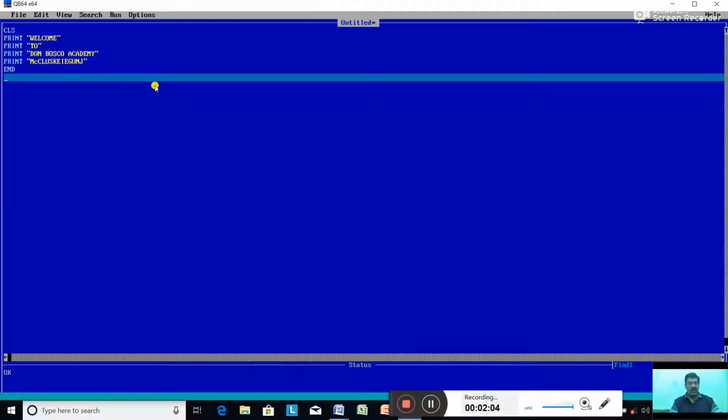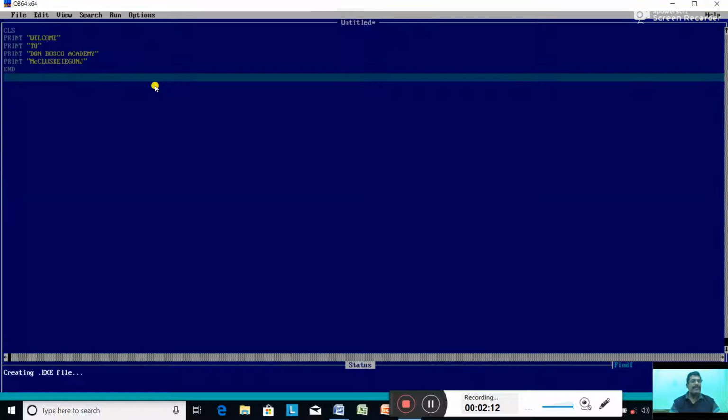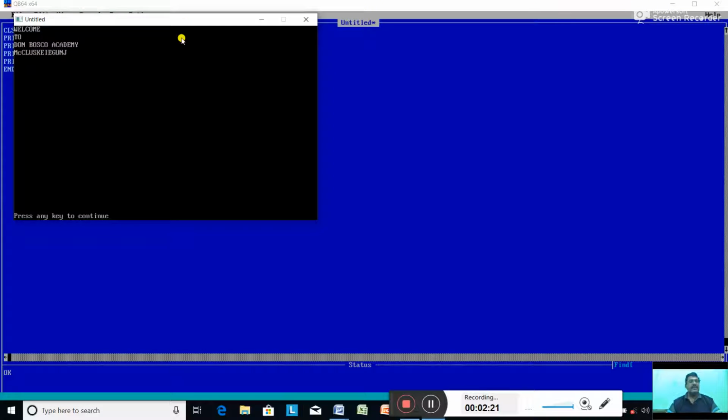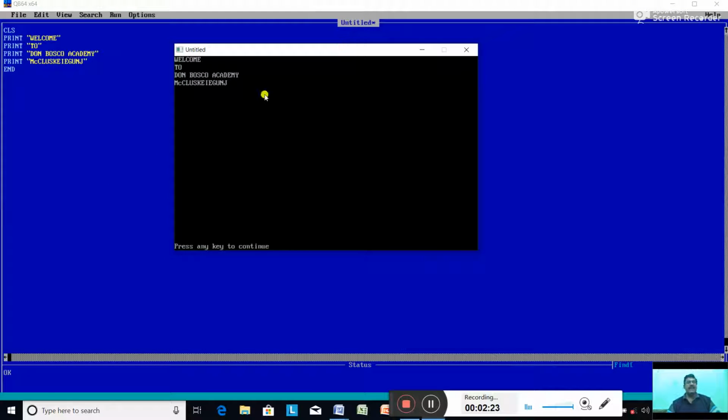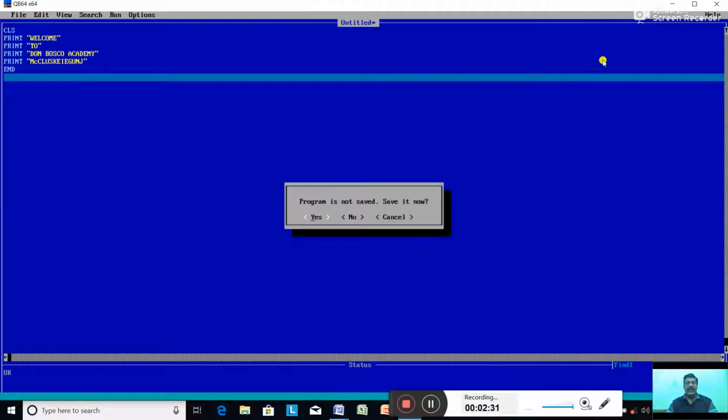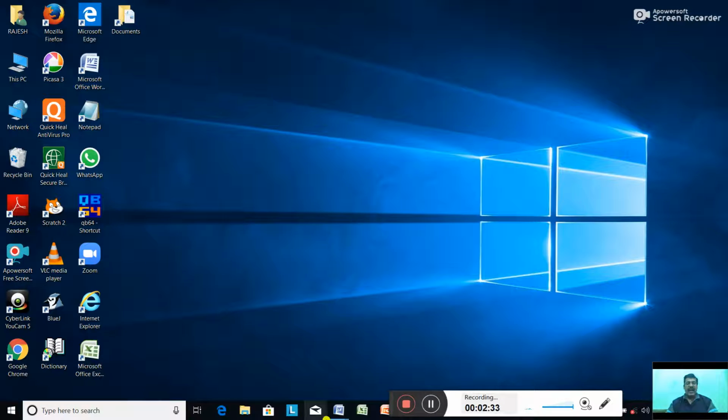Now, yesterday I taught you to run the program, you can use the function key F5. So press function key F5 and see the output. And here the output comes. Yes, see, this is the output screen. This is the first screen for typing the program. This is the second screen: Welcome to Don Bosco Academy. Alright, so this way we type the programs in QBasic.